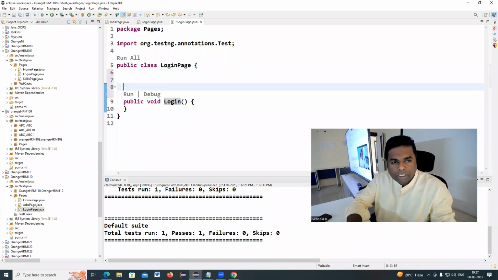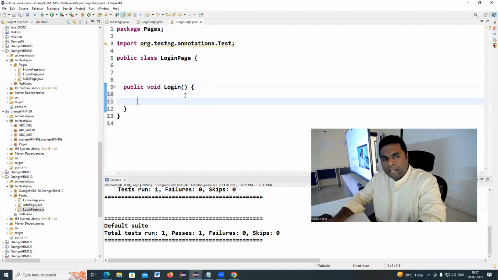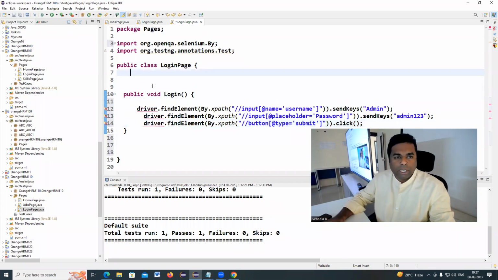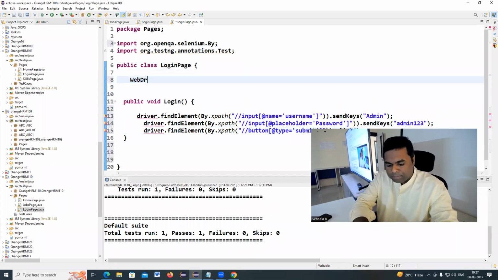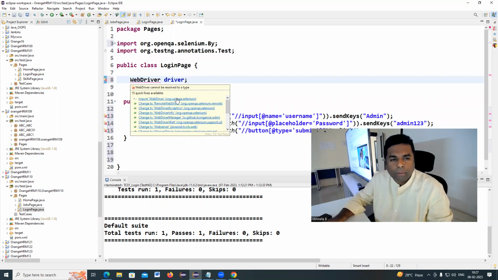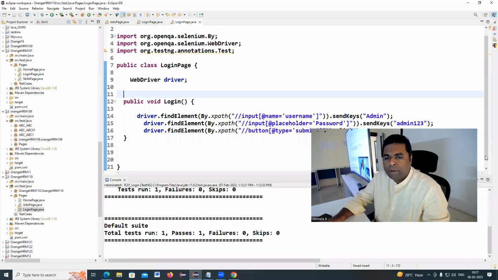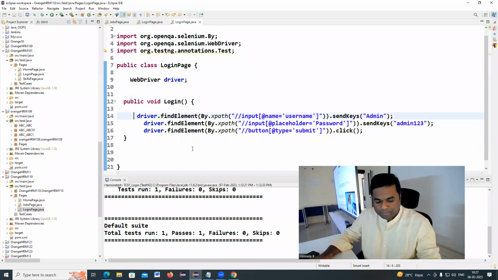And I'm removing this one, and I'm saving. And here I need to write the set of driver commands related to login page, and I have to declare WebDriver. So I have to import WebDriver. So login page is done. Implementation of login page is done, and the set of driver commands is also completed.